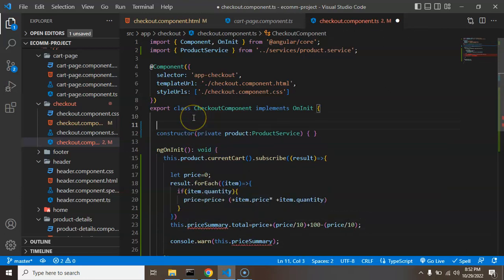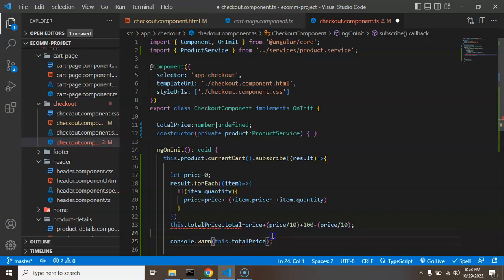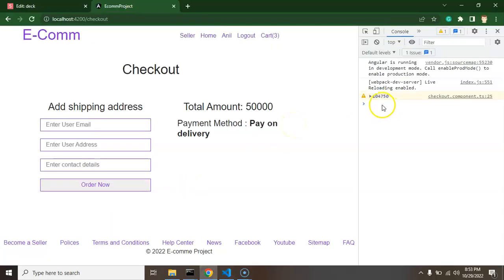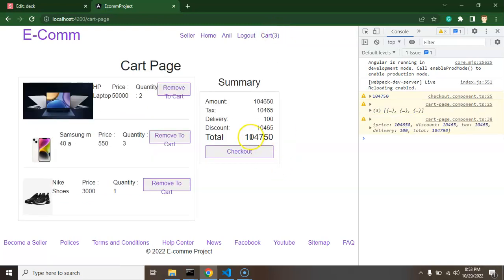All right. And I am putting one more property there. Let's say the property name is totalPrice or something. I think that is fine. And the type of this will be number or undefined, as by default this is undefined. And now you can replace the price summary with the total price. Right. Okay. So now you can check whether we are getting proper data or not. On a refresh, you can see that our price is 1,04,750. If I check it on the cart, this is the same price, right?